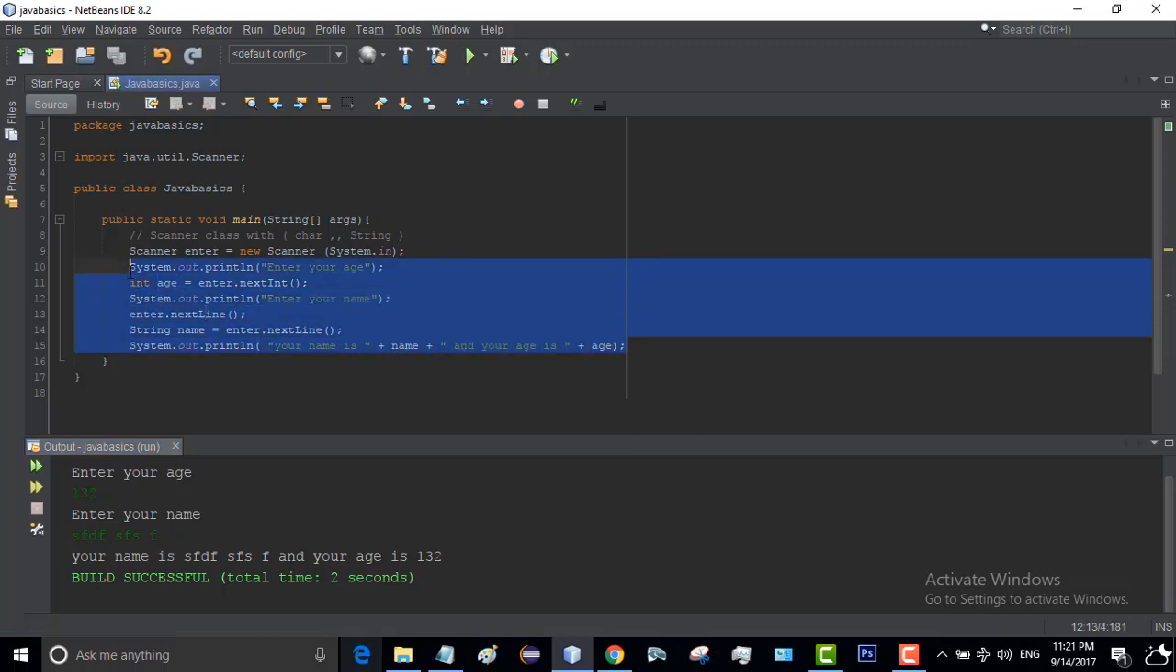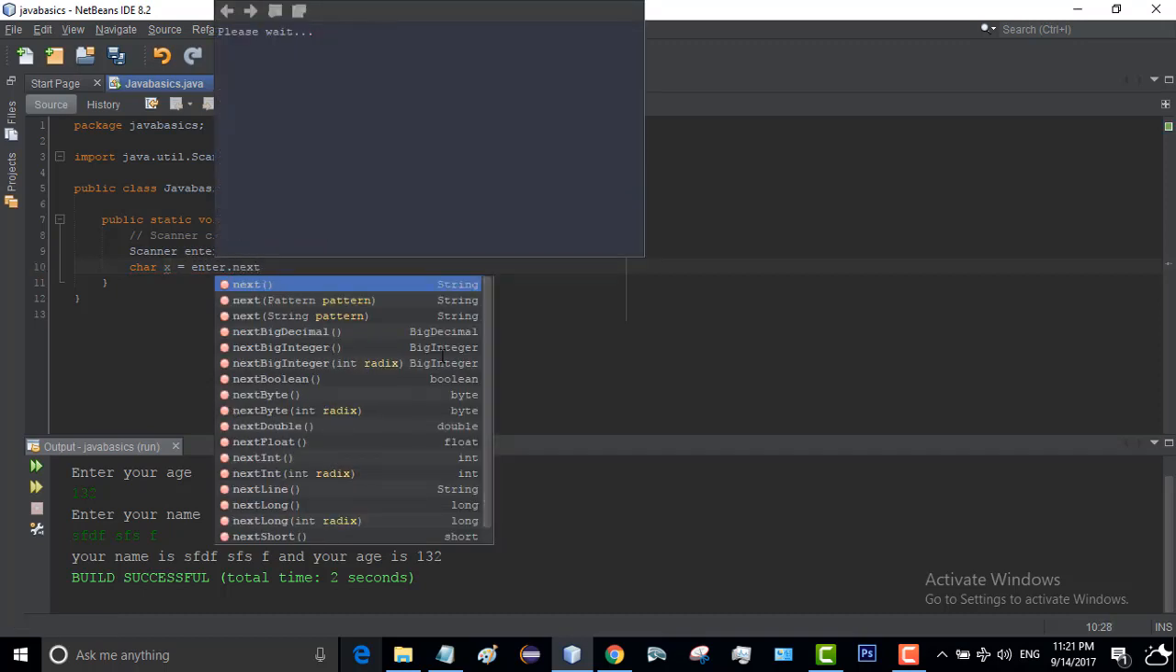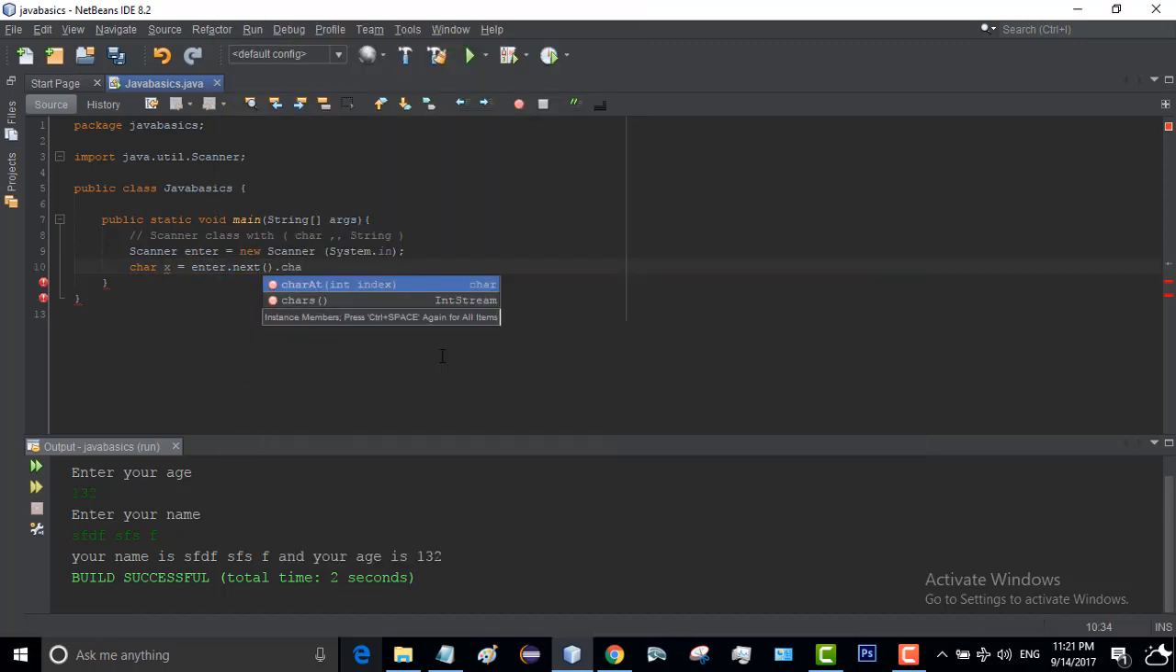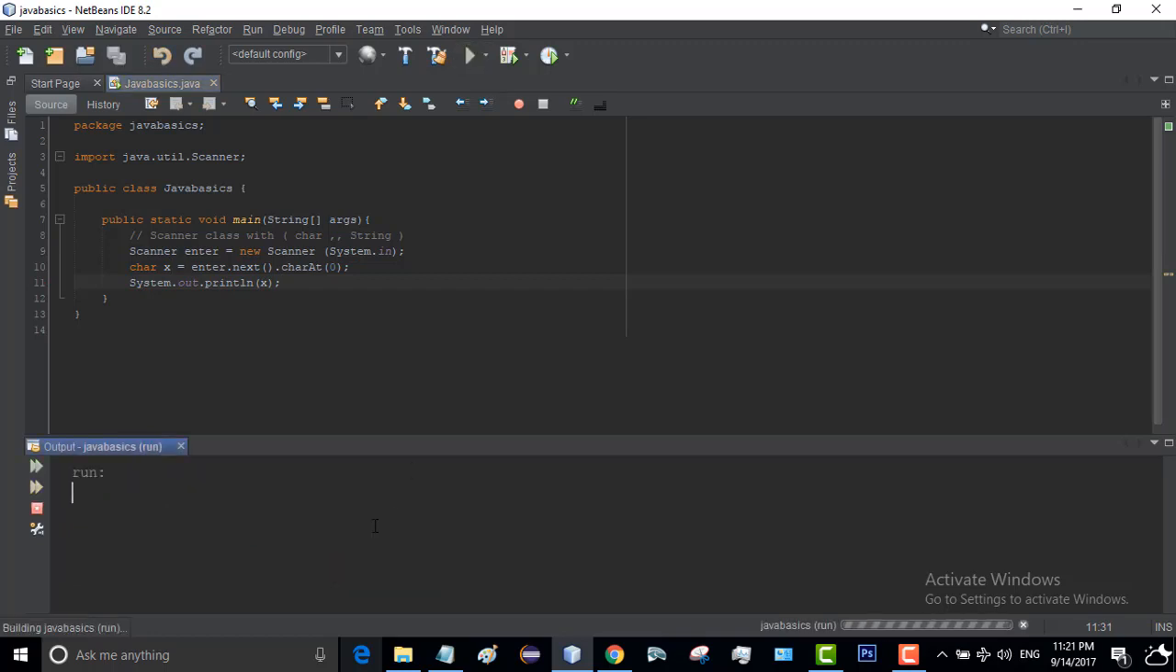The last thing that we have to take as an input is a char, and it will be like this. If we just have a char x that is equal to enter, we'll use next, and then we'll say charAt, and then we'll put 0 inside the charAt, and then end with a semicolon. If we just System.out.println(x); and end with a semicolon, if we run this, it waits for me to enter a symbol like this, it will print it. But if I enter more than one, it will just take the first one, as we can see right here.